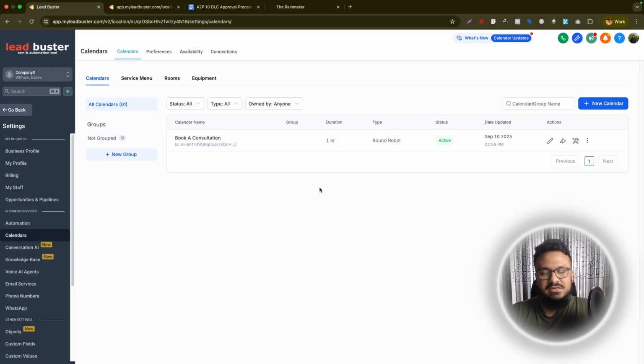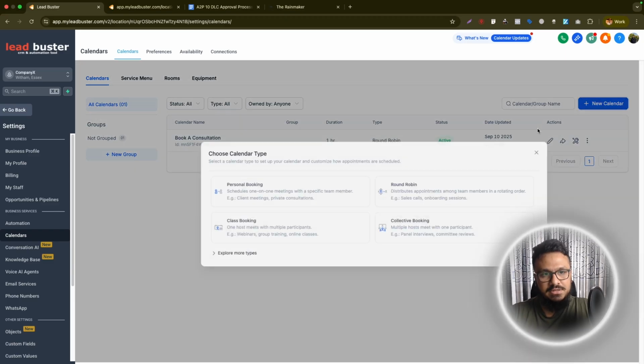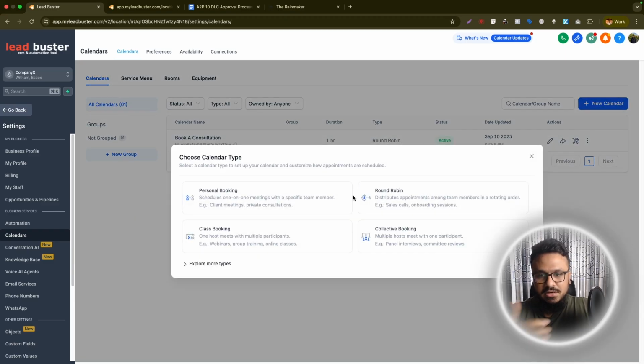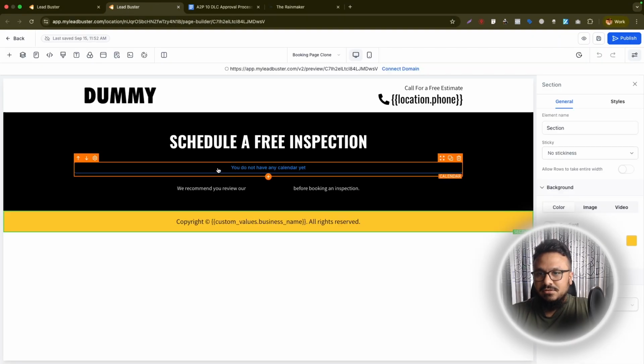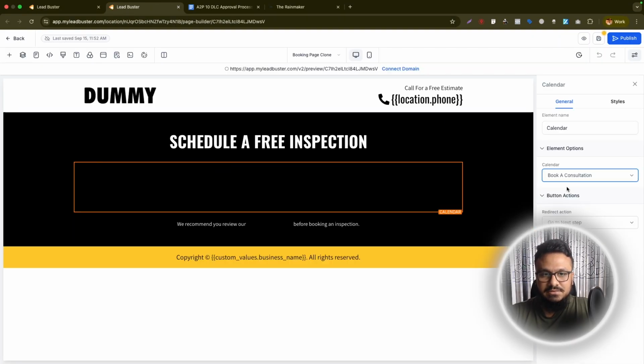Creating a calendar is very simple. We already have one over here. If you just click on new, click on any of these options and then select create the calendar. Once the calendar is created, you'll come back to the page here and select the calendar from here.